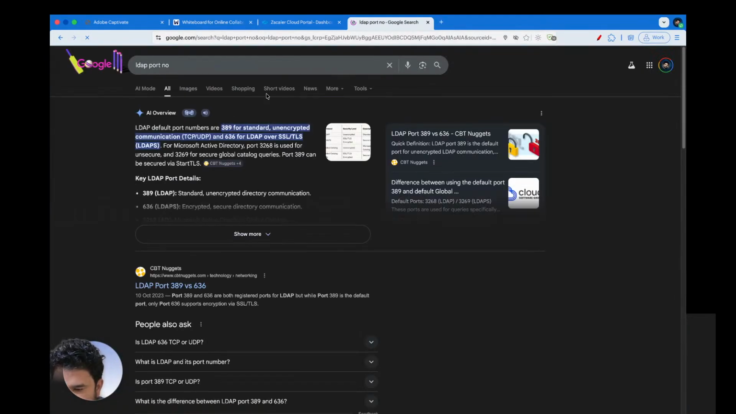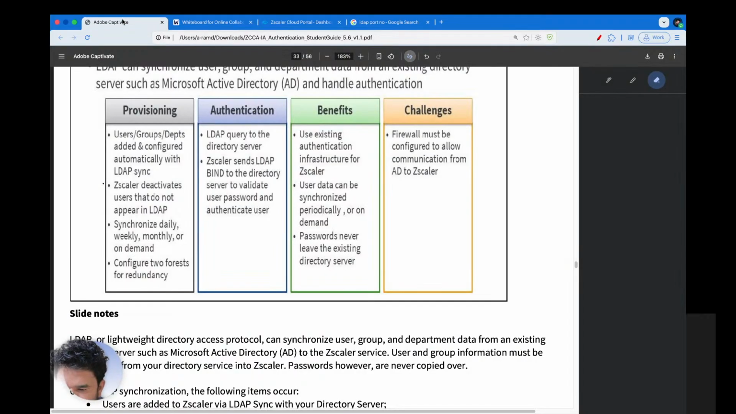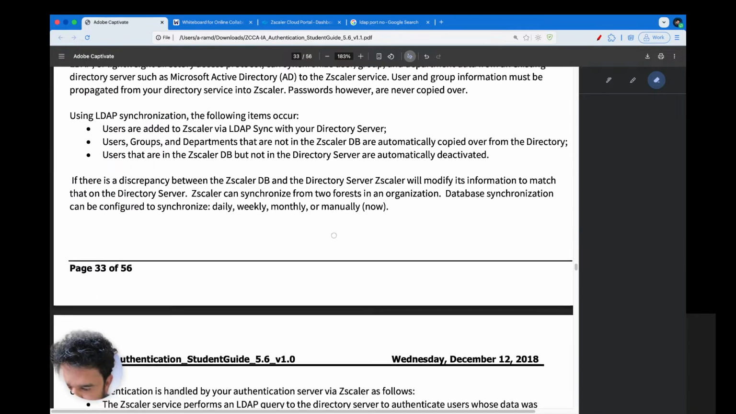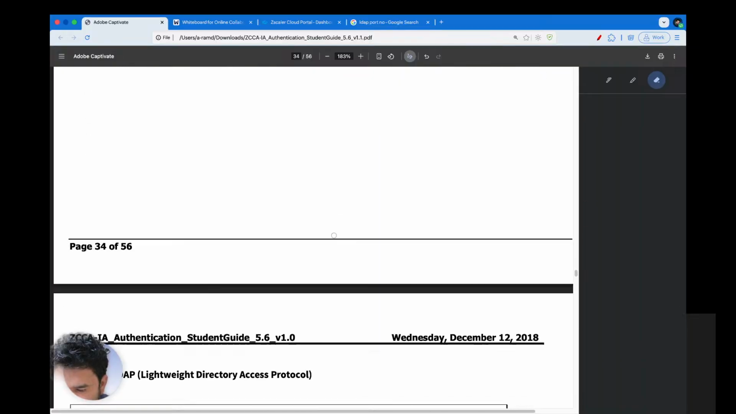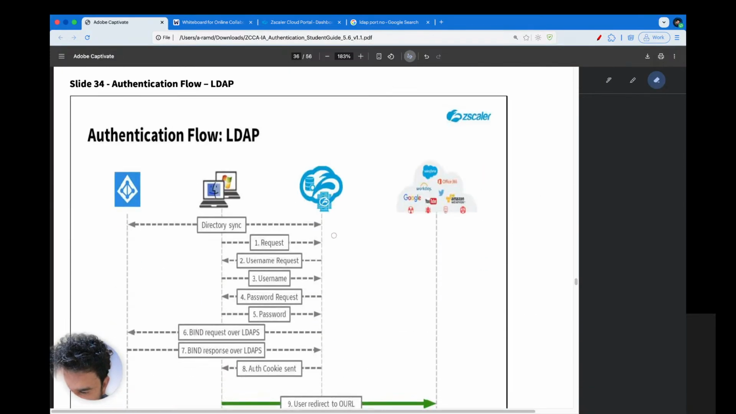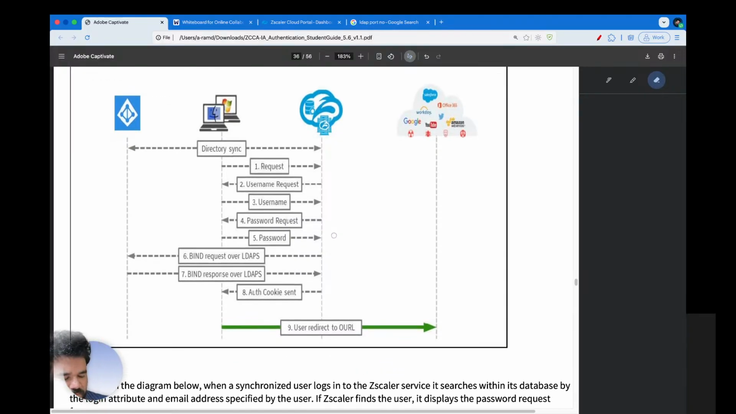So it's using 389, yes. Port 389 is used by LDAP, which makes sure traffic is allowed between Zscaler and the firewall, right? So if you want to understand the flow, let me go back to the flow. Okay, you can see this is the flow.